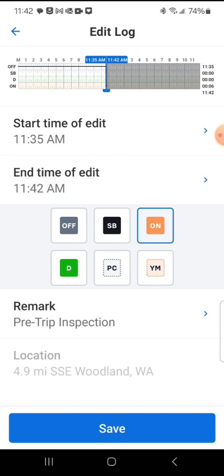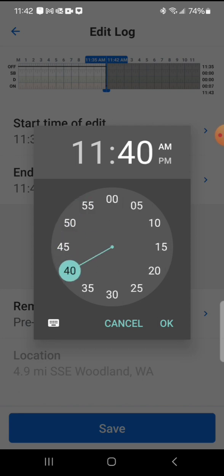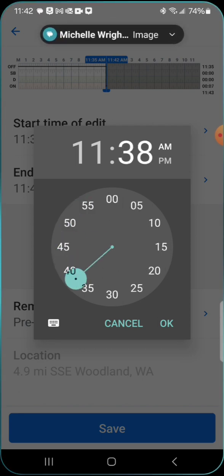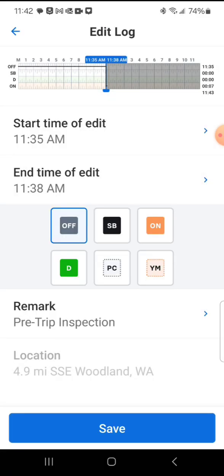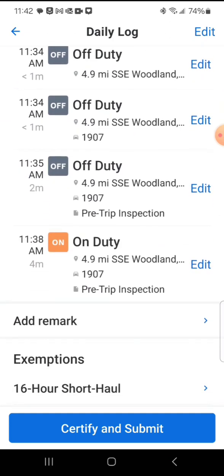or end time. And we're going to go ahead and go to off duty, and we're going to change the time to 11:38. You're going to save that. And then now you can see that off duty went to 11:38.